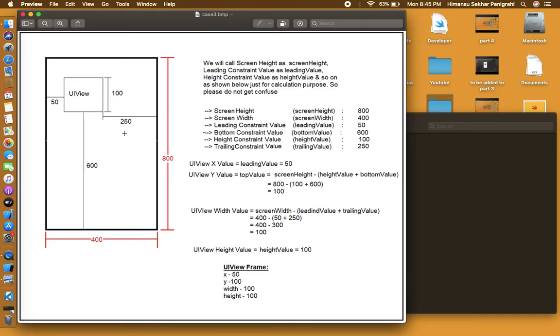That's very simple to calculate. It is simple mensuration only. It's pure mathematics. Fine. Even this is the way Auto Layout is going to calculate. There is no rocket science in this. Fine. Now let's calculate the y value.